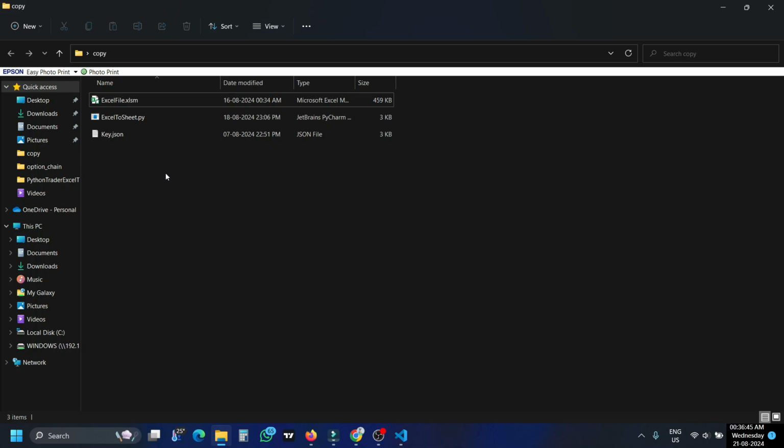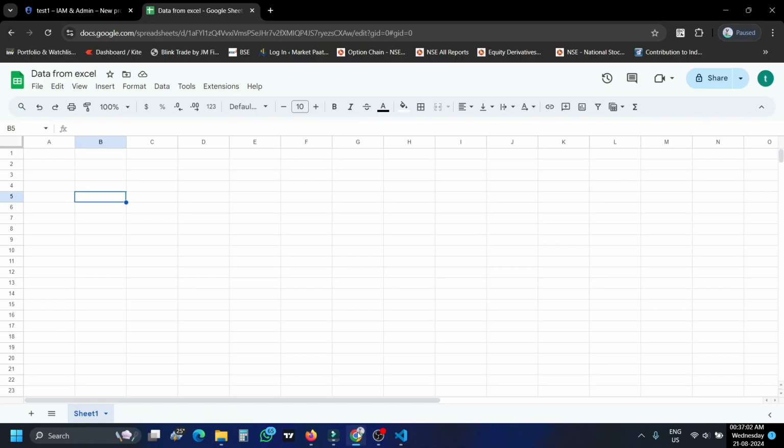So here's what we're going to cover today. To automate the transfer of your Excel data to Google Sheets, you'll need four main components. 1. A Python script. 2. A Google Service Account JSON key. 3. Your Excel file with the data you want to transfer. 4. The Google Sheet where the data will be imported.